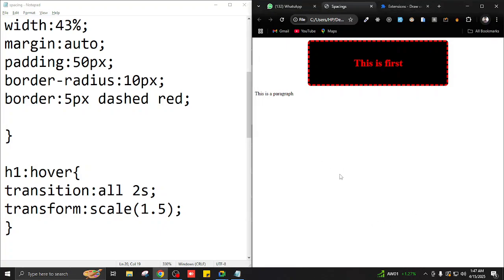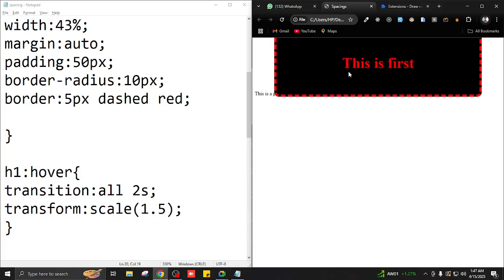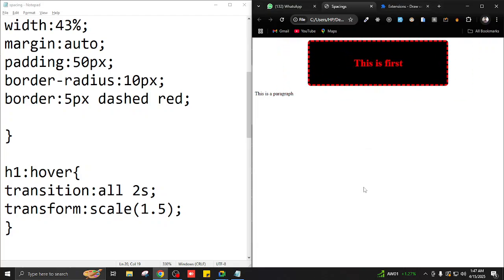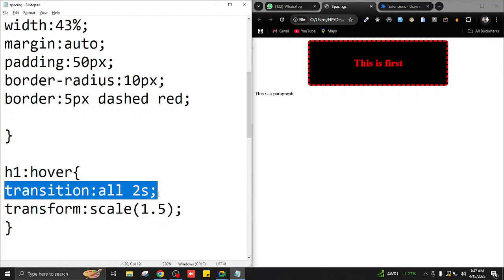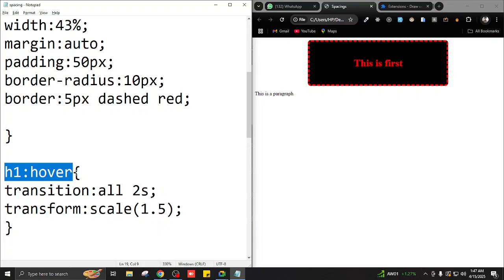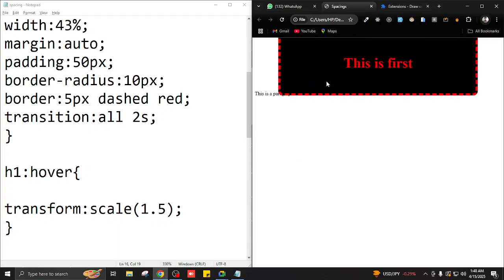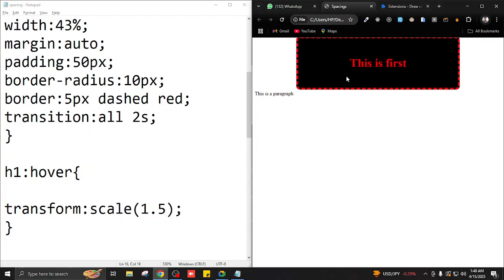What's going to happen is, if I take my mouse on it, the transition is going to be applied. But if I take my cursor out of this element, it's like a snap. Why is that? Because the transition is applied only when I hover upon this element. That's why you always have to put transition in the actual element outside the hover, so that even if I take my mouse inside or outside the element, the transition happens.